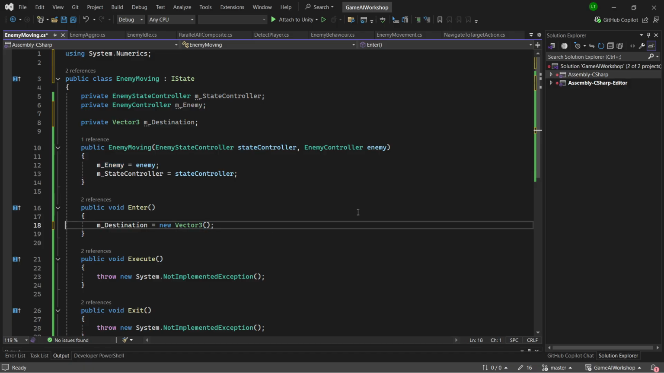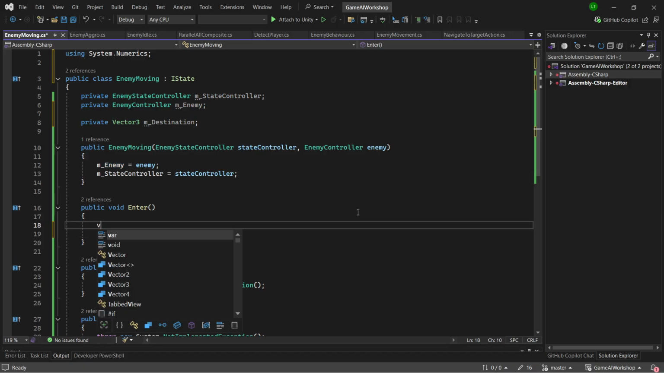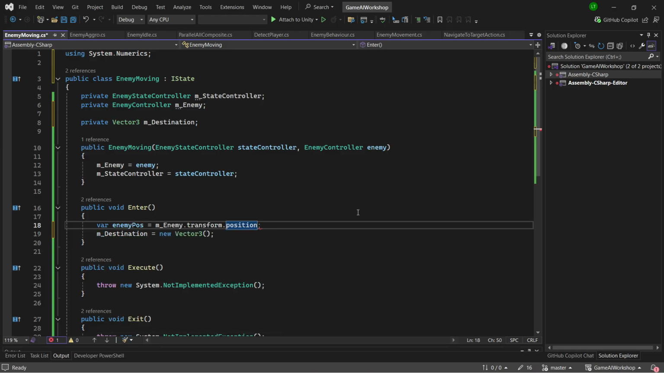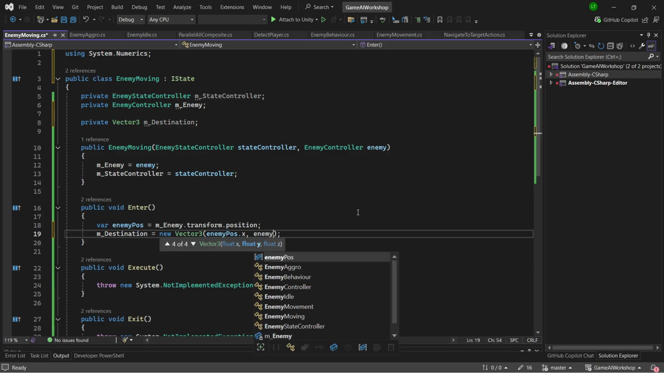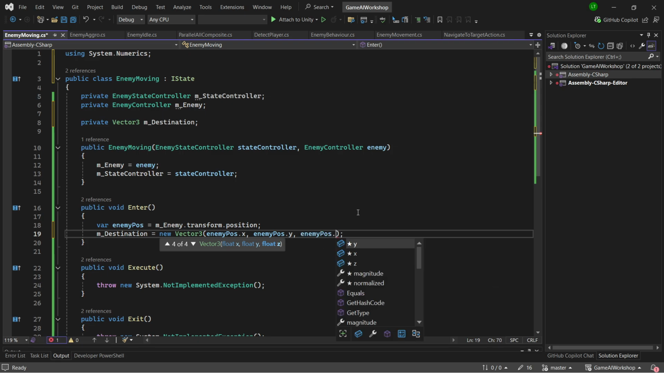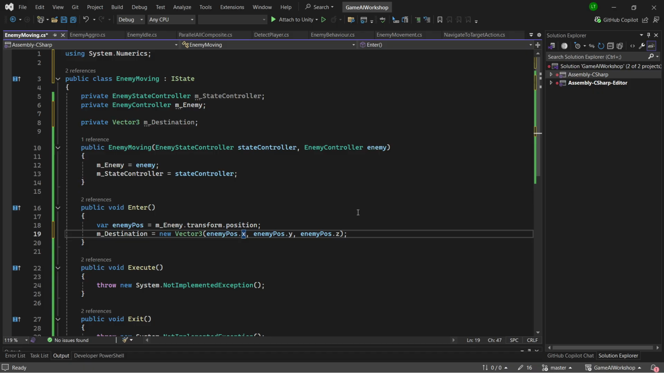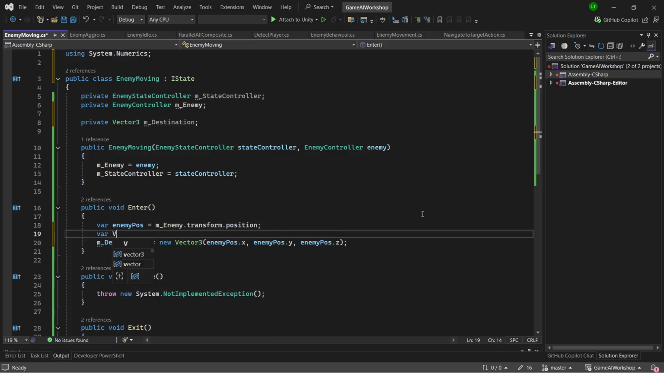Okay, get this, var enemyPos equals this. So I need the destination to be a different point, which is probably going to be inside of a random unit circle of a particular radius. So let me generate a random circle point.